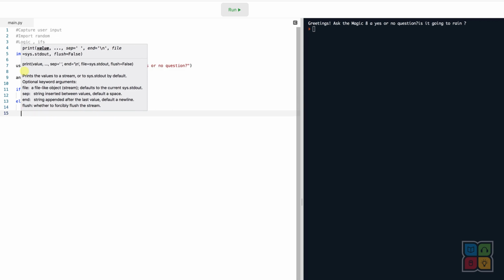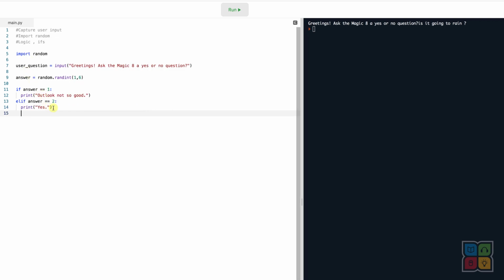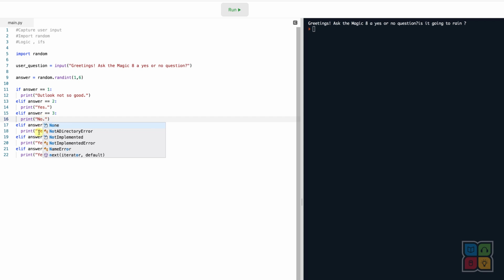Now we're going to work smart and not hard. Since we're going to have other else ifs, I'm just going to copy this else if and paste it down here. We'll do another one. We'll do another one. We'll do another one. Change this to 3. We'll say no. We'll say maybe. We'll do try again later. And be sure that you change the numbers here.